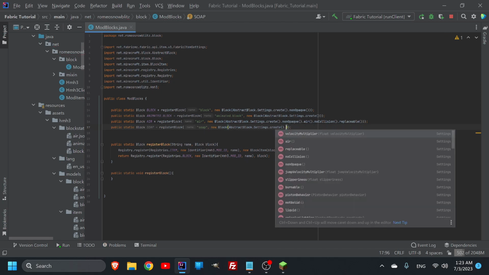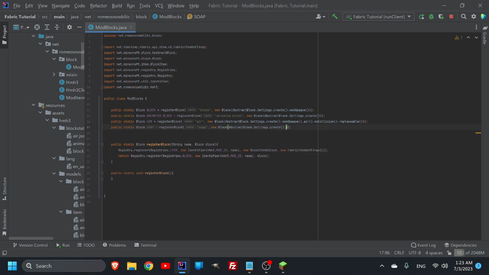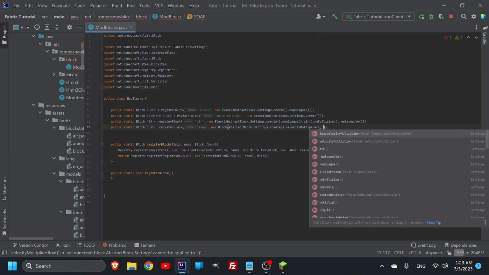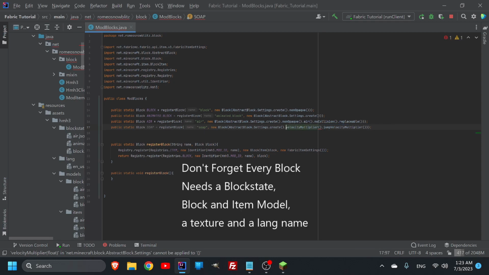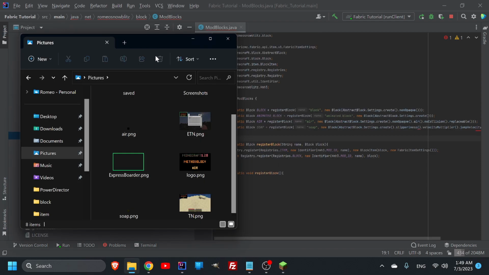We're going to be working on three things. Velocity multiplier. We're then going to be working on slipperiness, and then velocity multiplier. So because of the multipliers, let's go over slipperiness first. But these are the three that we're going to be going over.